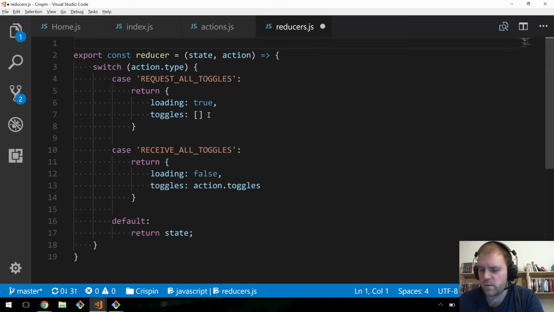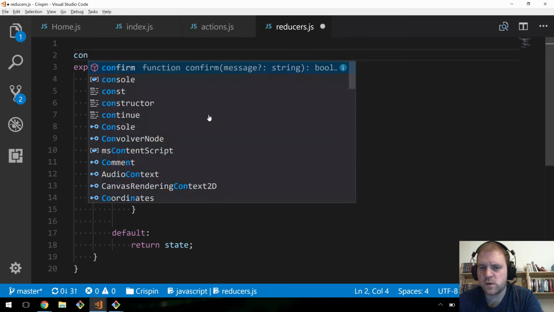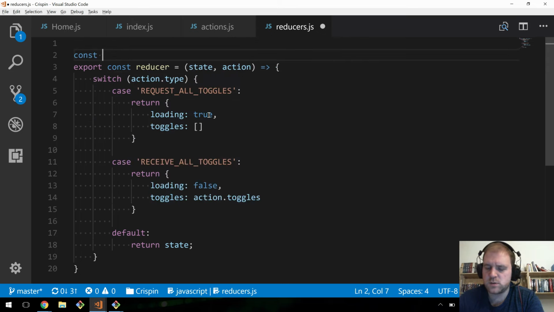The only other thing we need to do is define what our initial state looks like. So const default state equals loading false, toggles empty array. Now, rather than returning it down here, what we'll do is just set it as a default value for the parameter.